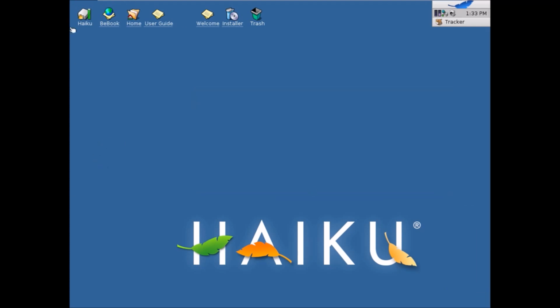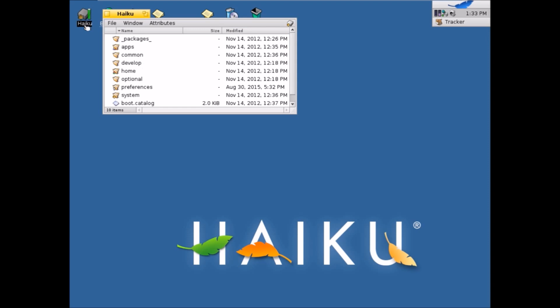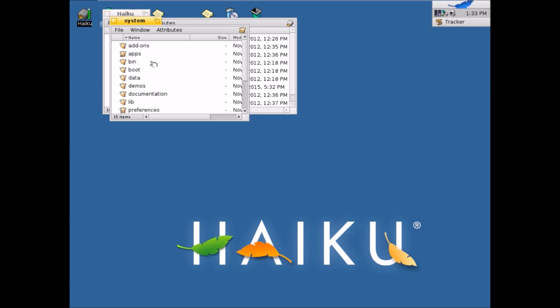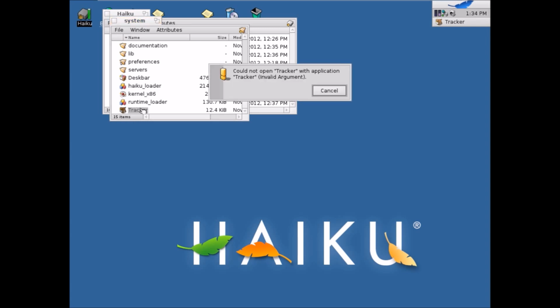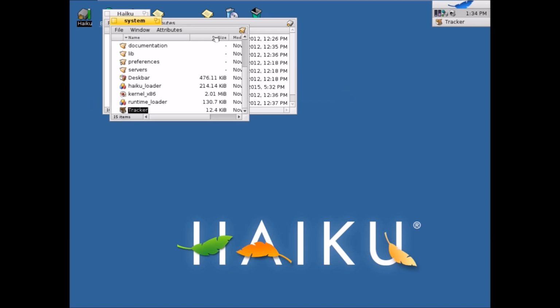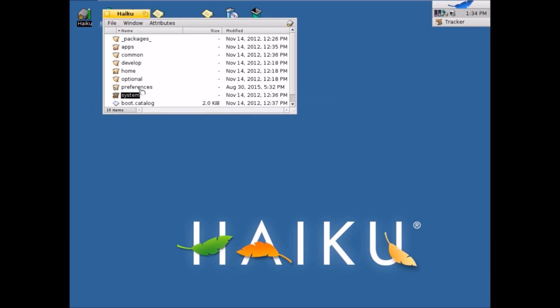Okay, let's check some things out. So, oh, this is kind of like the hard drive. System 32 right on the desktop. Your system. Wow. Tracker. Let's find out what that is. Okay. Clearly it doesn't want me opening that.